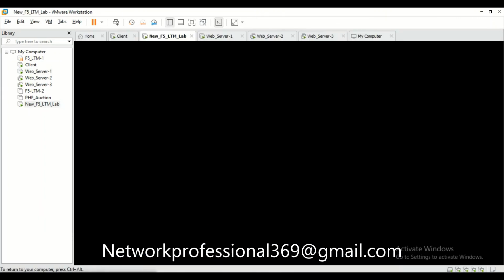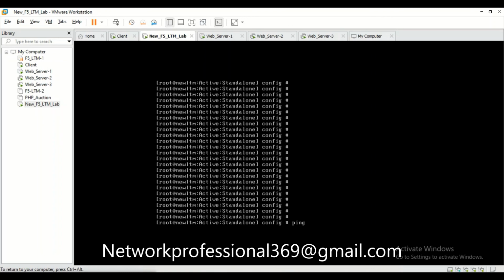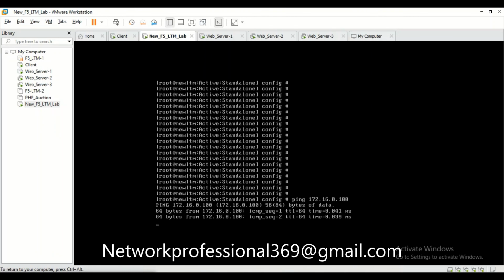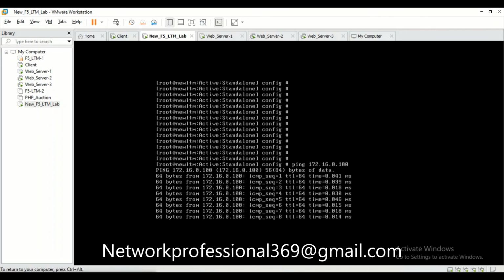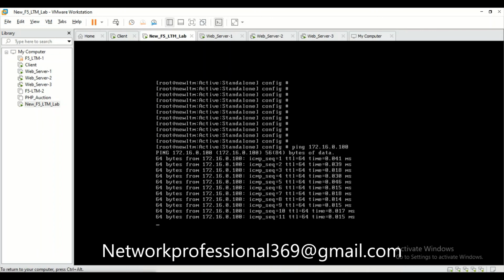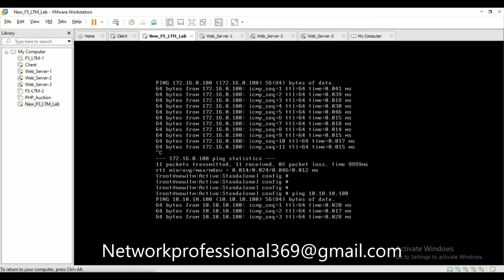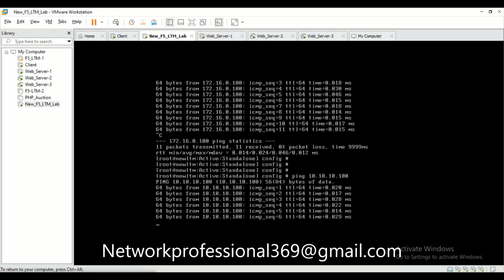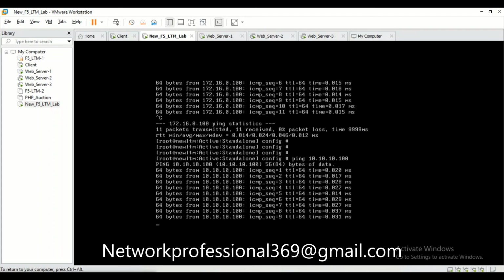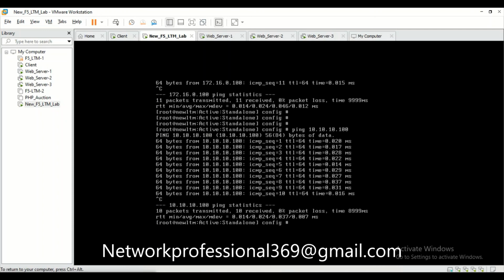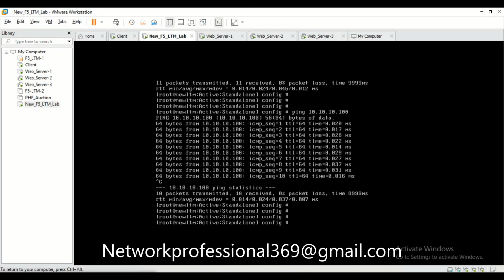First, let's check here. Let me go to F5. Let me check whether it can reach 172.16.0.100. Okay, I'm checking whether it can reach its own self IP. 172.16.0.100 is the IP configured in the interface 1.2 for the external network. Likewise, I am trying to ping 10.10.10.100, the self IP we have configured for the interface 1.1, which we configured for the internal network, and this is the gateway for the servers. Okay, I could reach.